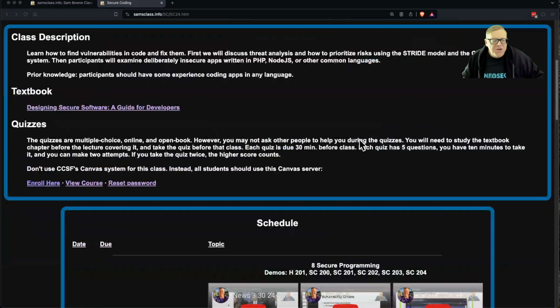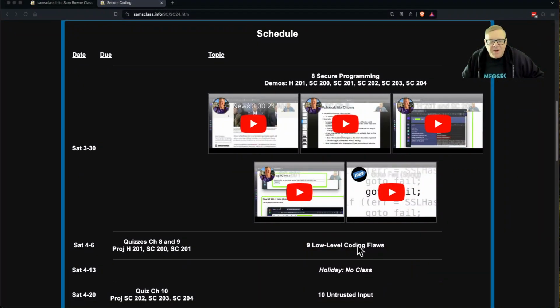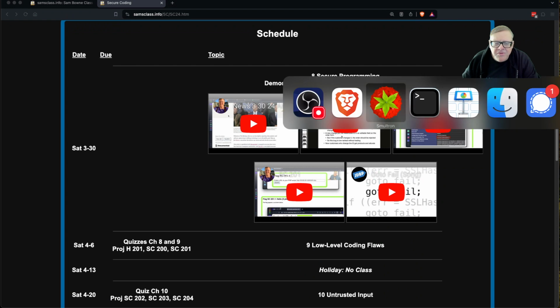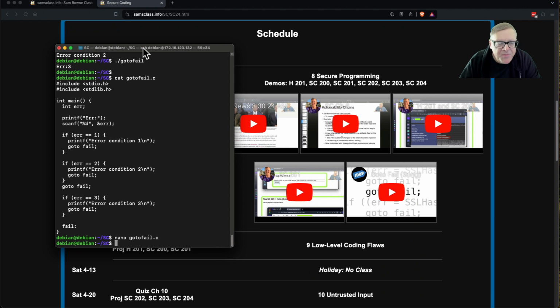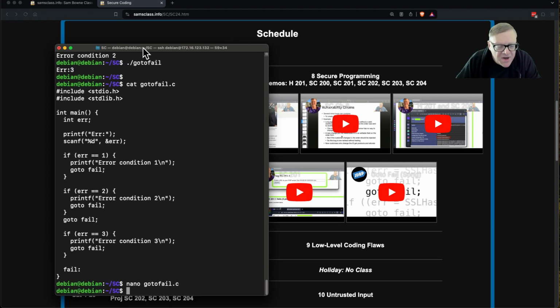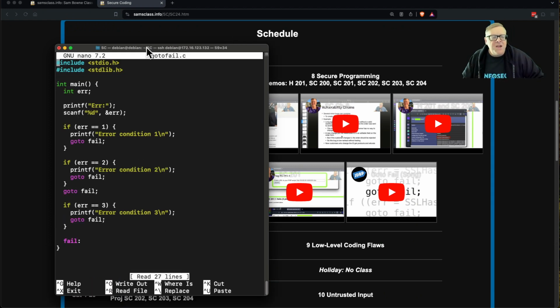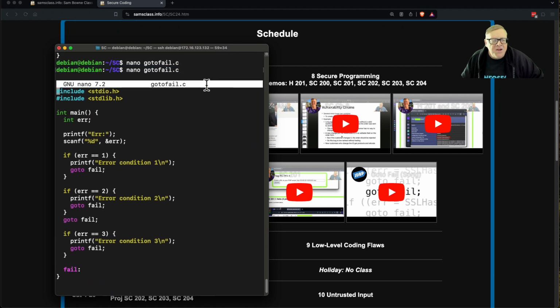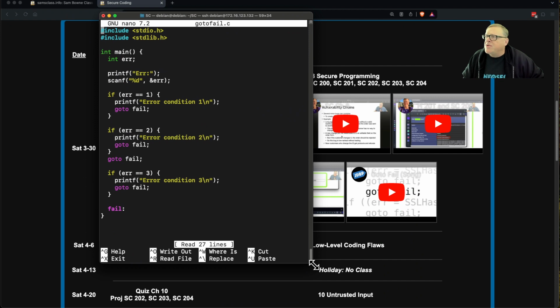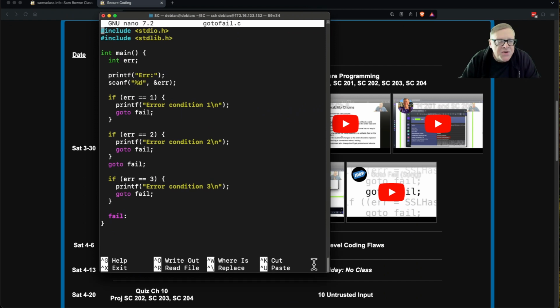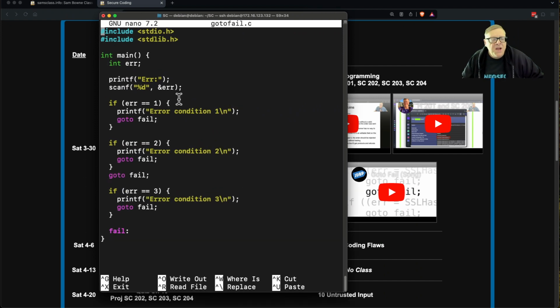All right, so this is the second class, and I want to talk about low-level coding flaws. But first, I should probably mention, last time there was quite a bit of kerfluffle about my demonstration of the go-to flaw, so I made another simpler demonstration here. So let me just nano it. All right. This one here, I think, is the one I'm replacing my examples in the text, in the lecture with, and I think I'm planning to also update the quizzes and such to use this example or something close to it. So here's the idea.